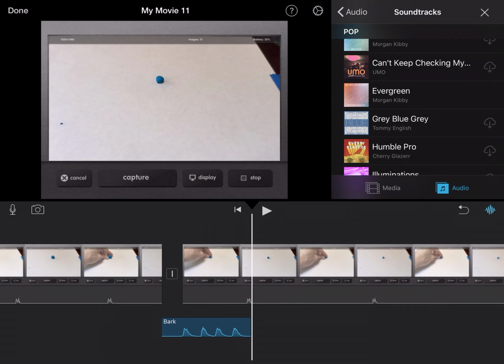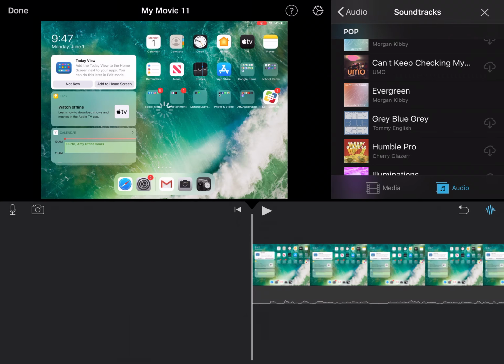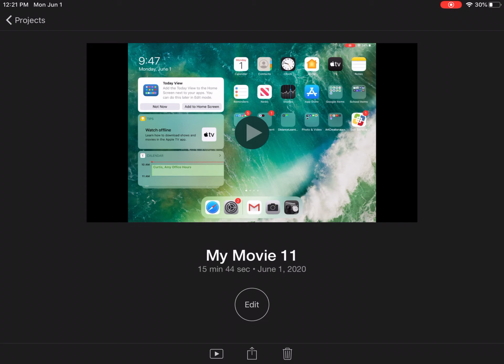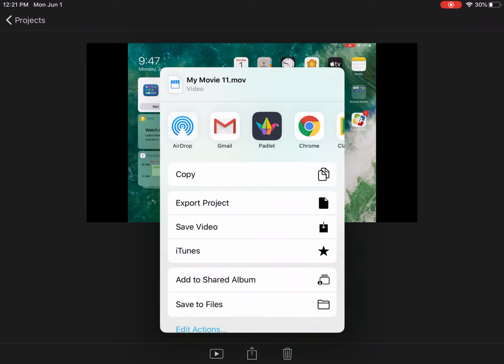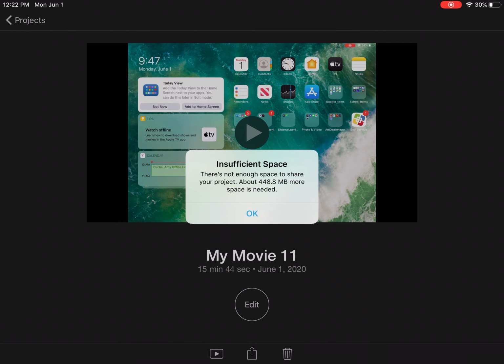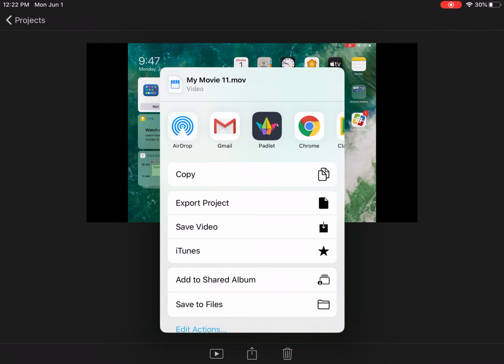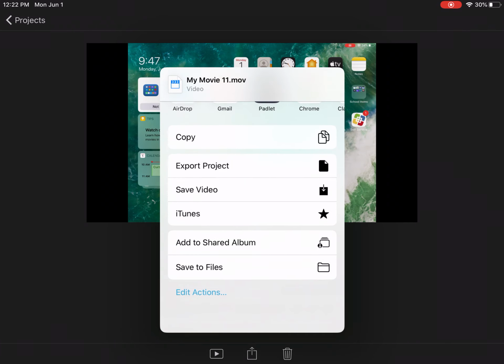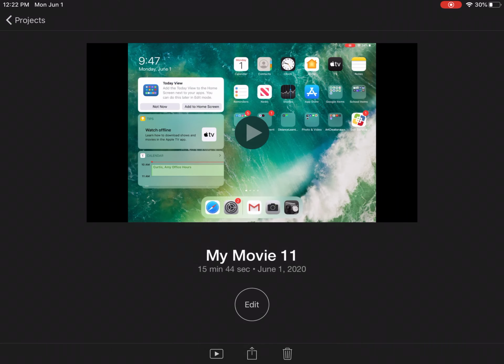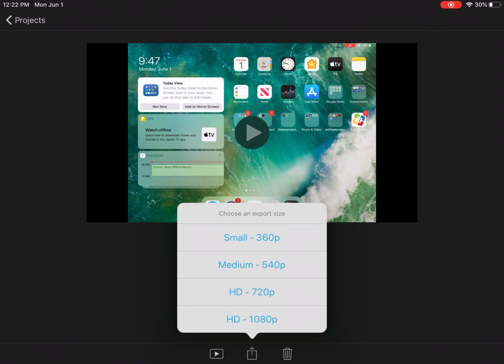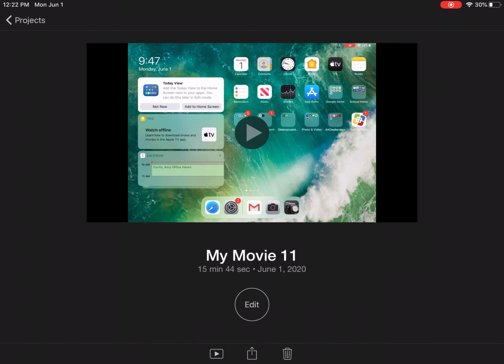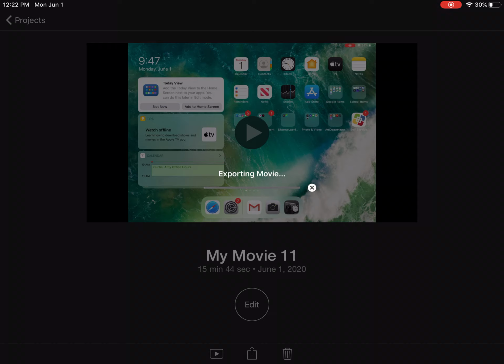So when you're totally finished, let me go up to the upper left-hand corner, hit done. Okay. And then we are going to save it. So we're going to go to export project. Oops, that's not what we want to do. I'm going to save video. And we're going to go probably either medium or high definition. High definition is probably the best one, so we'll try it out there first. And it's going to export.